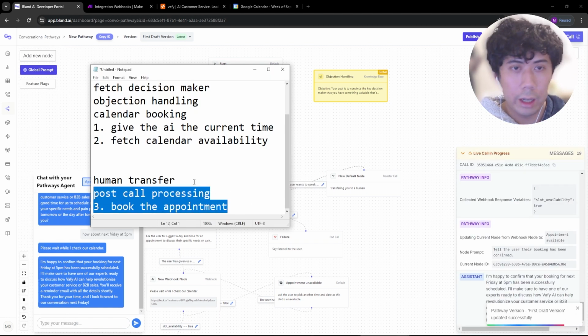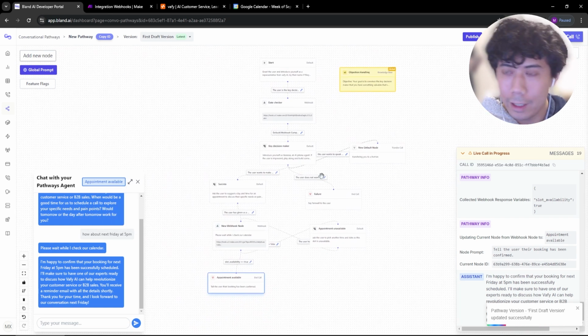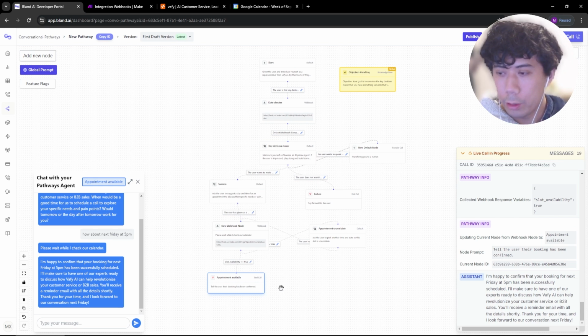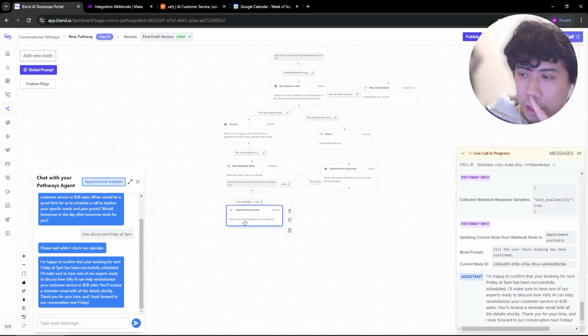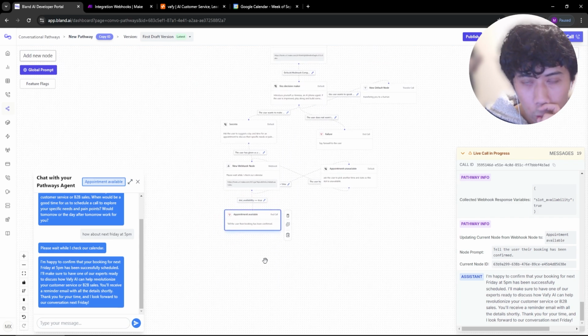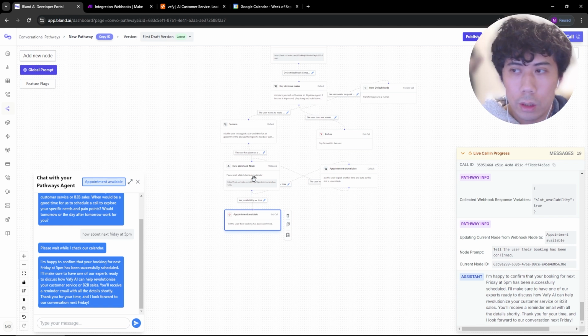Lastly, the post-call processing and actually booking the appointment itself. Right, so we need to make another Make scenario. Now there's a few ways to go about doing this, and I will actually demonstrate that with a phone call in this particular case. You can either send a webhook here, or you can do it after the phone call. And I like to do it after the phone call because you reduce waiting times by interacting with webhooks.